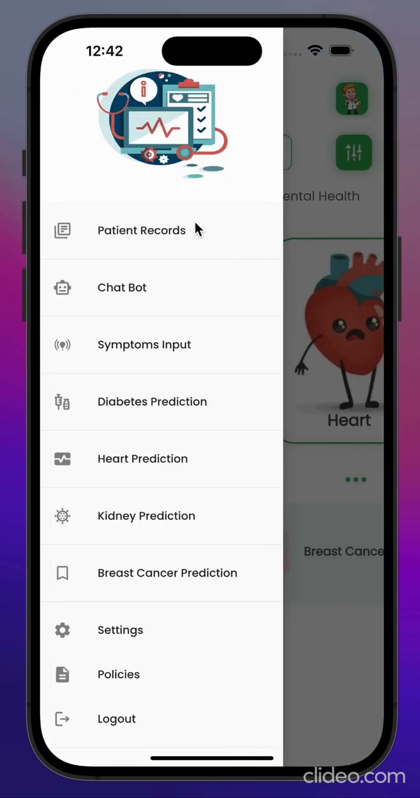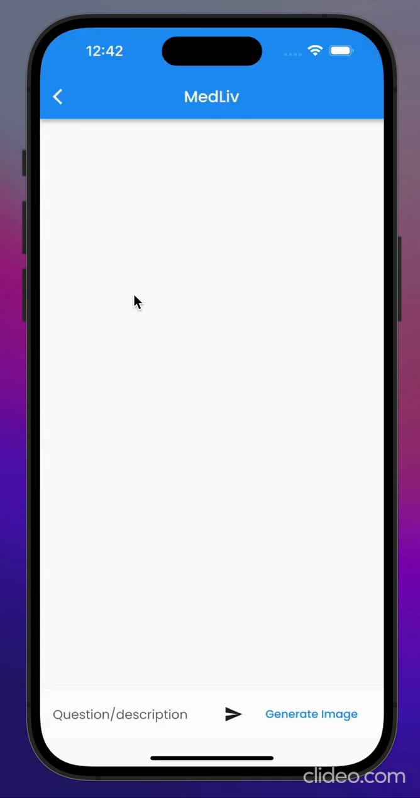Let us explore a few other features such as the chat bot, which is a ChatGPT bot. You can put in your query in the question/description area.